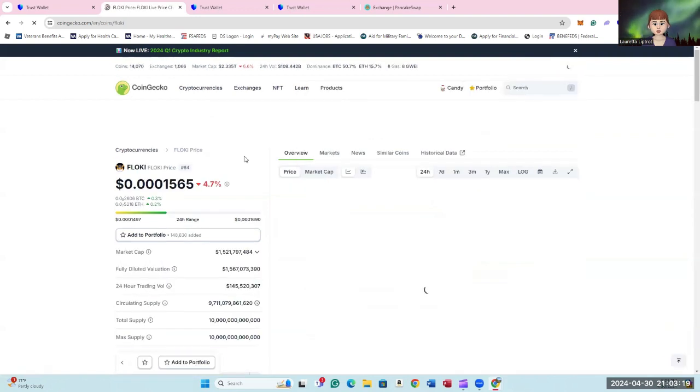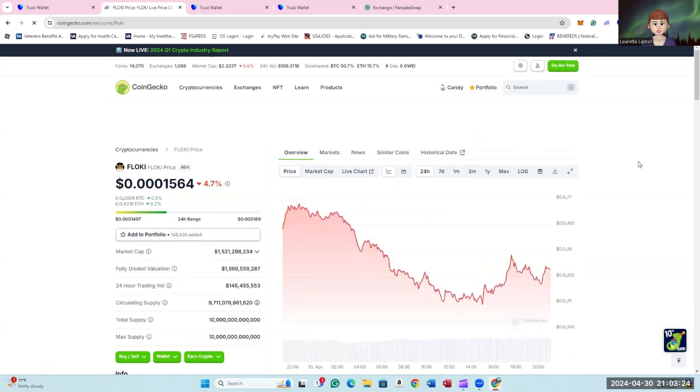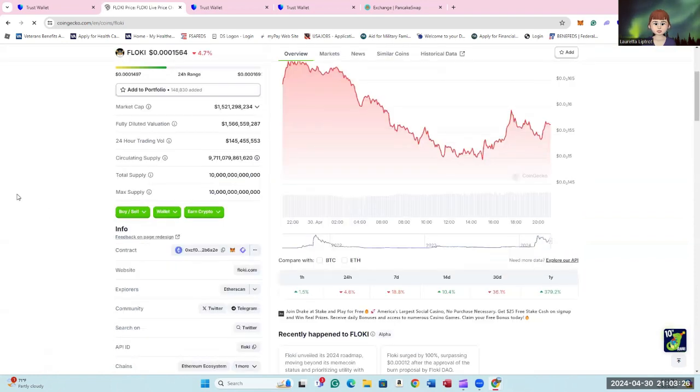Now, I have been in Floki for a while now. I was there when it came out way back in the day. These were some of those coins that we thought were just going to be pump and dumps, get in early and get out.